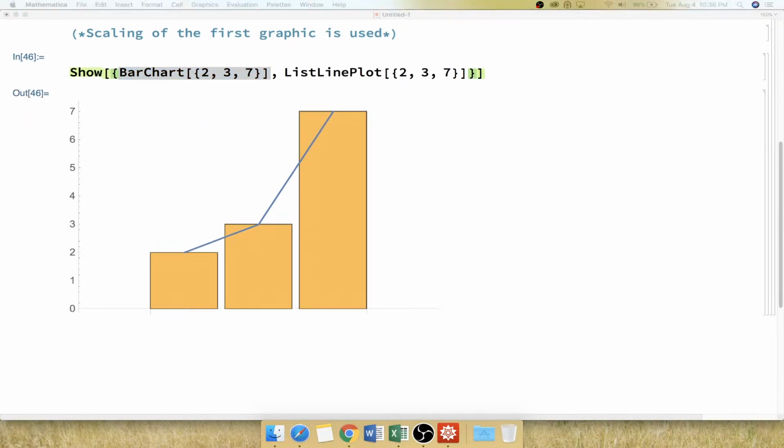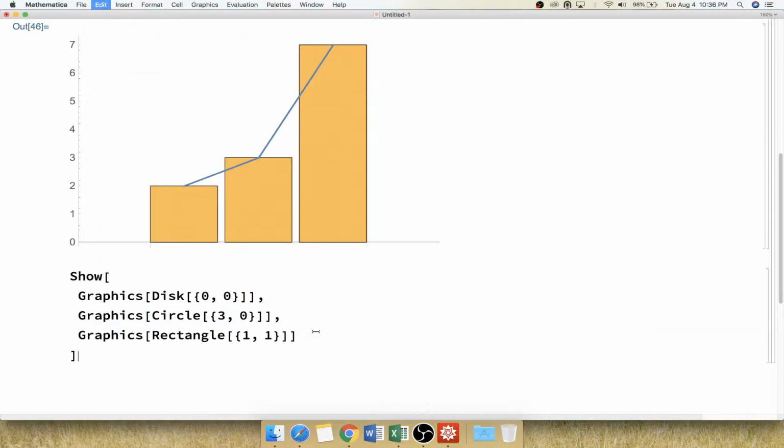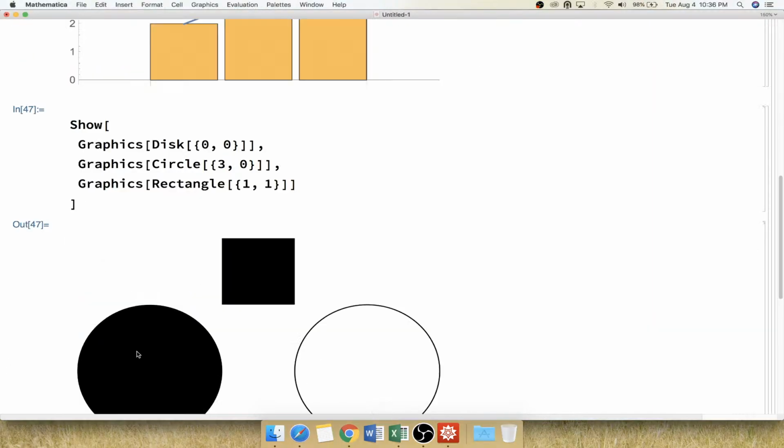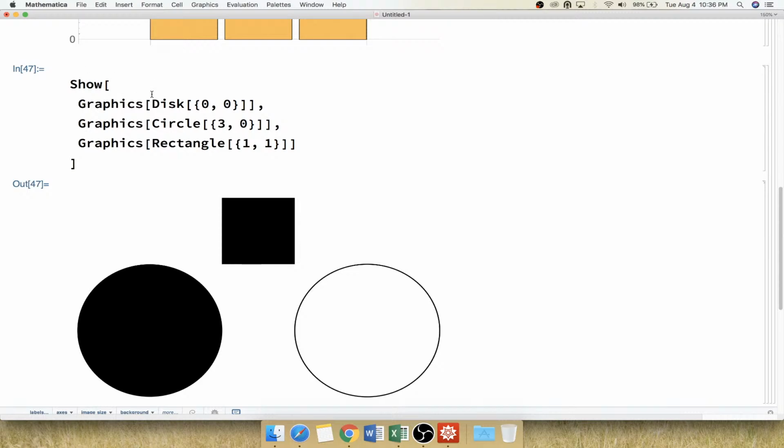And you can combine any number of graphics as well. So for example, maybe you want to have a graph of a disk or a circle or a rectangle all shown together. So you can have the Show graphic where you have the disk, the circle, and the rectangle all shown together into one graph.